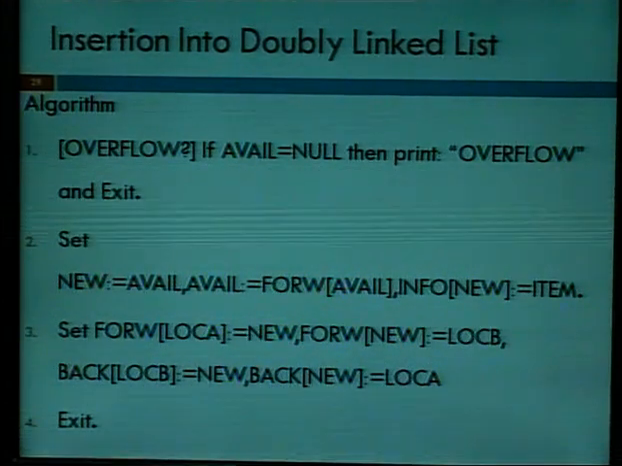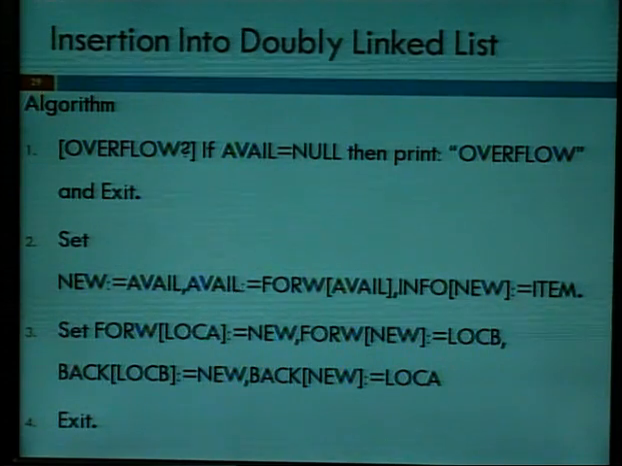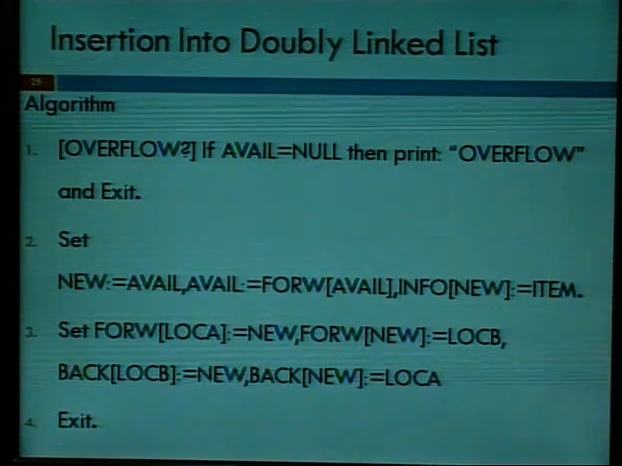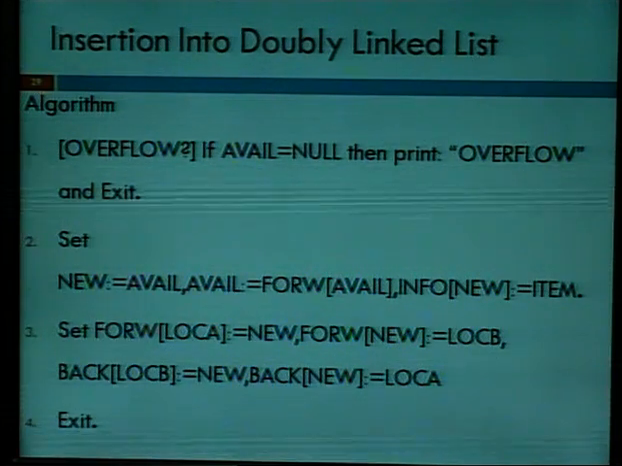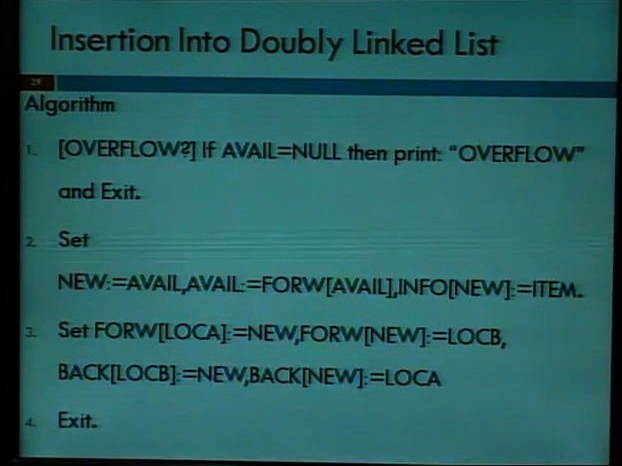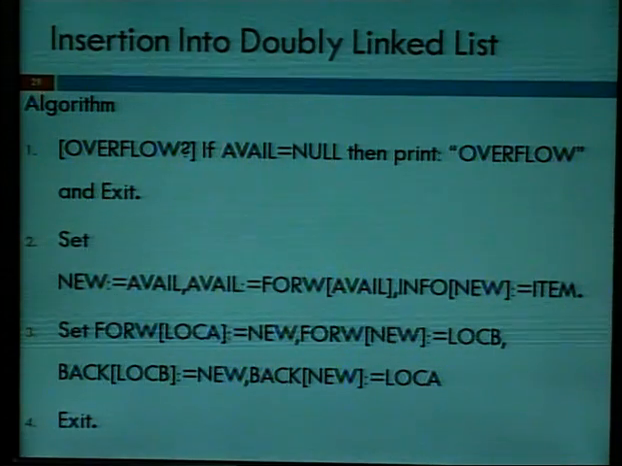This is an algorithm for inserting into a doubly linked list. When we insert into a doubly linked list, firstly we will check whether there is an avail list in the list or not.